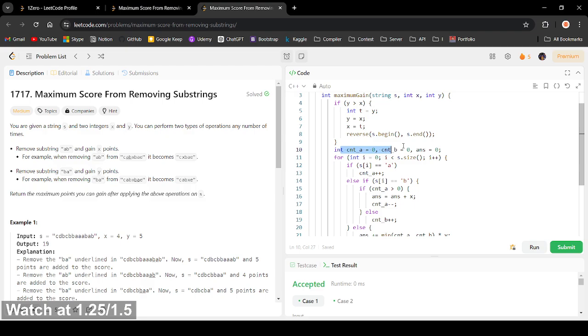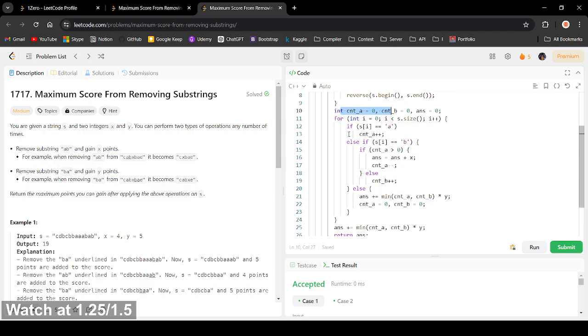Then we start our operations by first initializing the variables which store the count of a, the count of b, and lastly the maximum points, which is stored in the answer. We iterate over our string one by one, and we check whether the character is a, and store the count of a in cnt a.